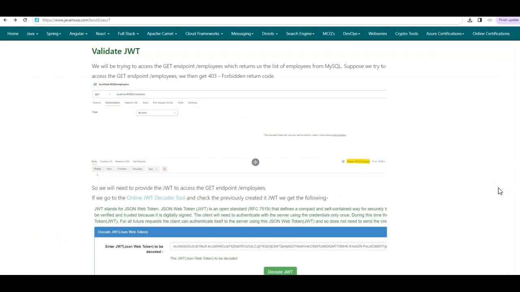So now that we are done with generating the JSON Web Token, let us have a look at how we can make use of this generated JSON Web Token in a Spring Boot application for validating the input request.